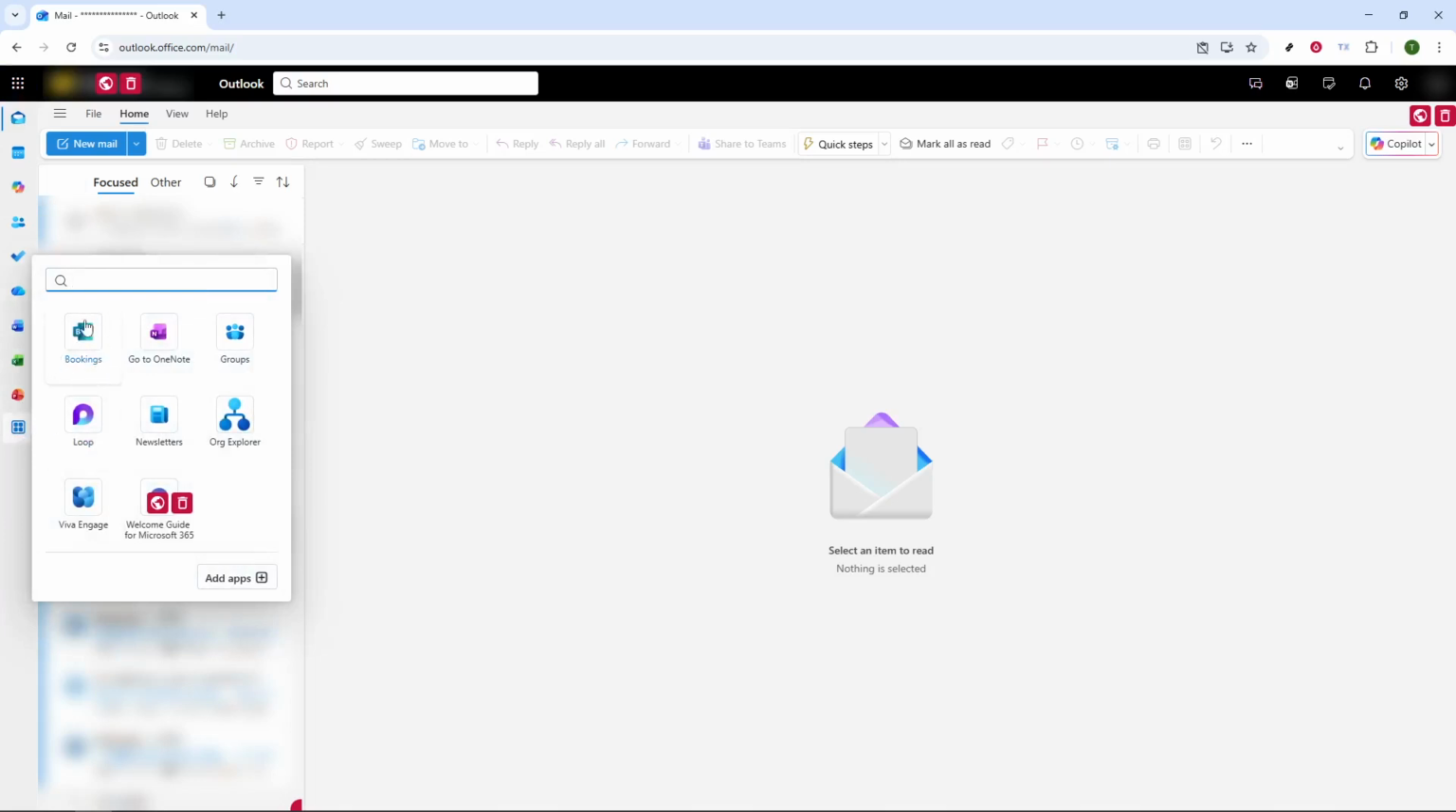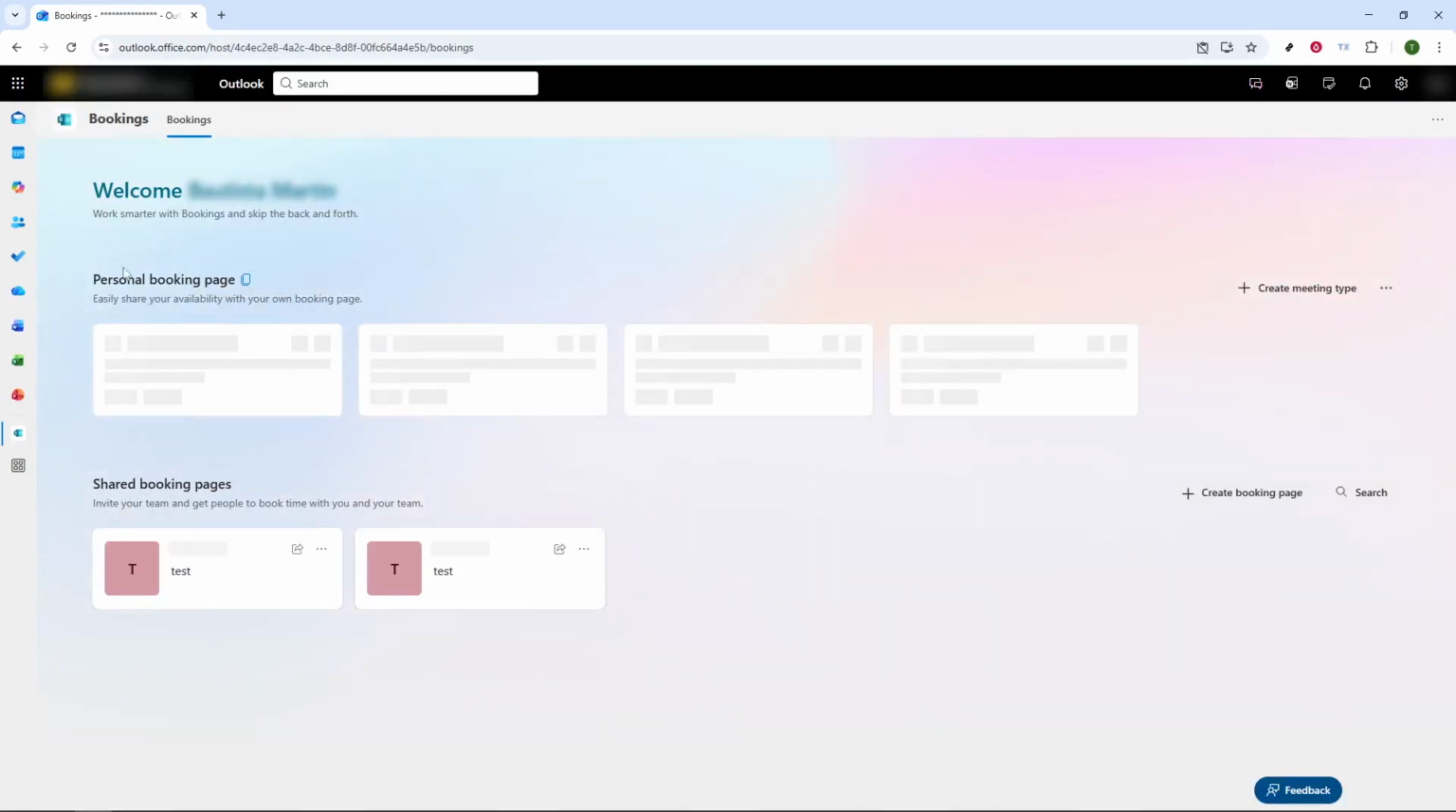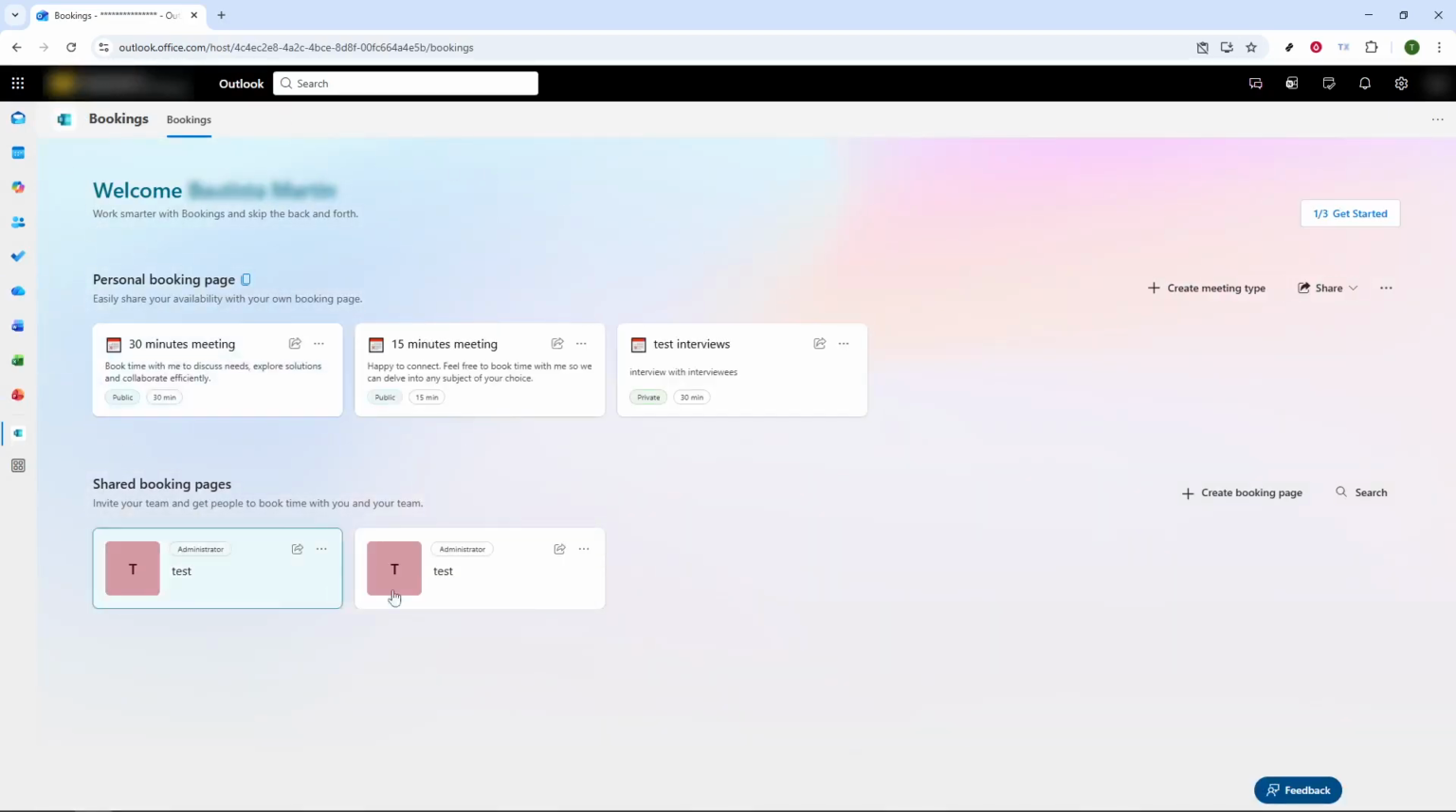At this point, you'll notice that the Microsoft Bookings web app opens up, seamlessly syncing with your Outlook calendar. This integration is what makes Bookings particularly useful. It allows you to manage appointments, set availabilities, and coordinate meetings with minimal hassle. All your changes and scheduled items are automatically updated within your Outlook interface.